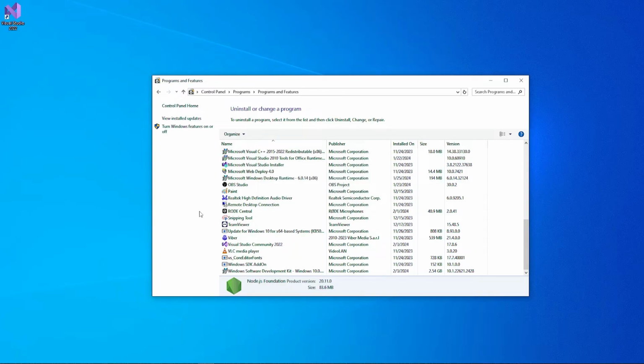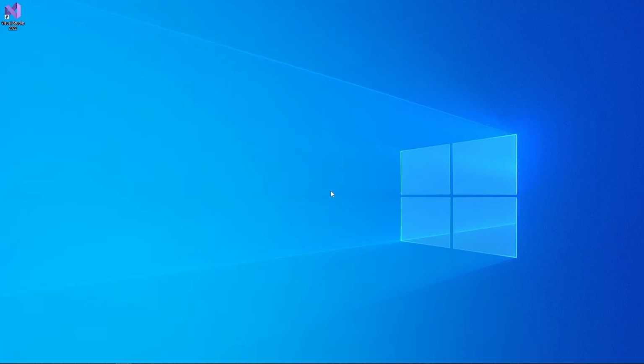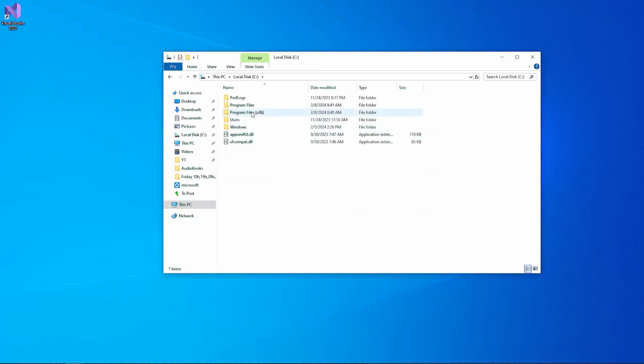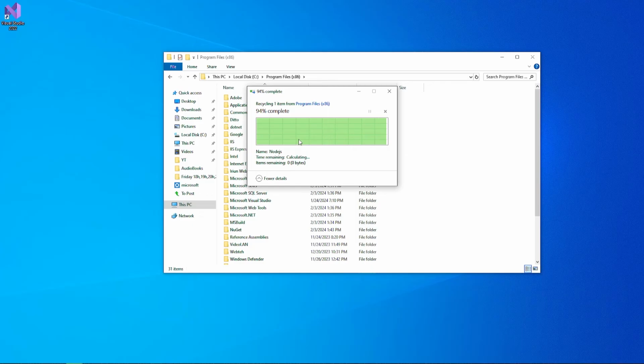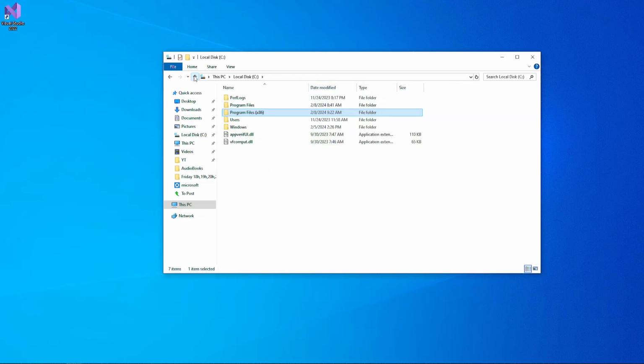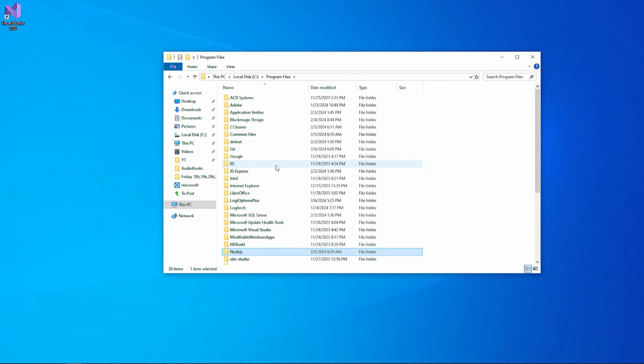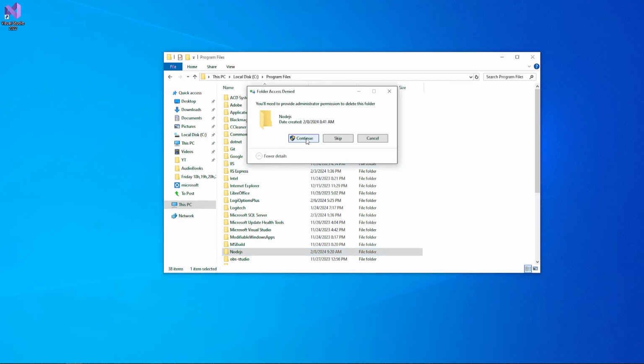Okay, removing this from Control Panel doesn't mean that you completely remove it from the PC. If you still have errors, you can proceed with these steps. Go to C drive, Program Files (x86). Try to find Node.js, delete it. Go back, choose Program Files. Again, delete the Node.js folder.